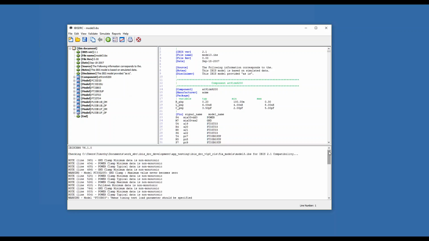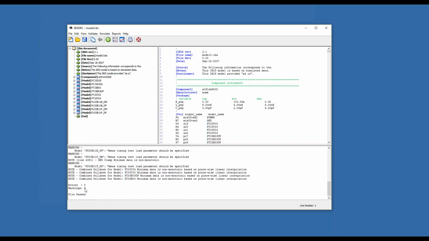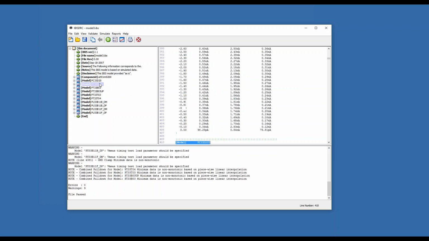So in this case, when we run this model, we're getting some warnings about power clamp curves not reaching 0. There are no errors, but there are 9 warnings. So let's go and look at, I think it was this one.